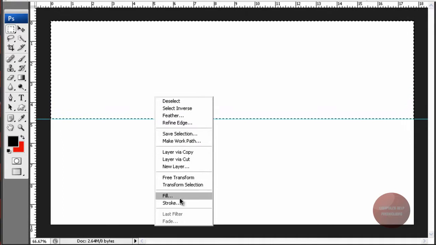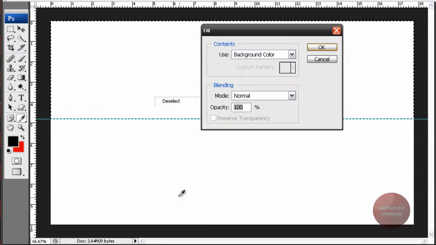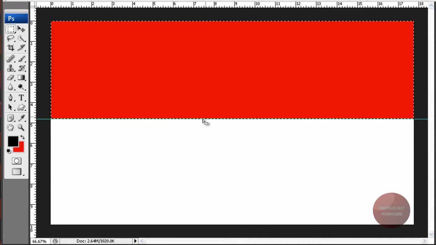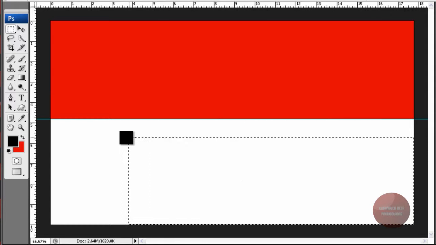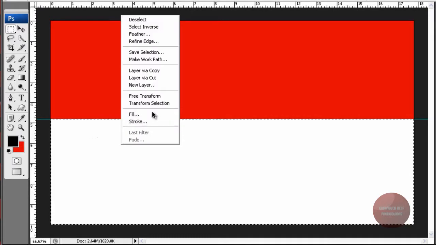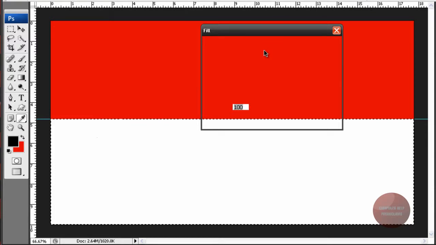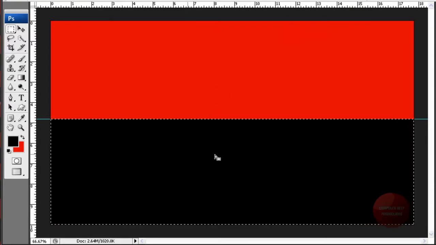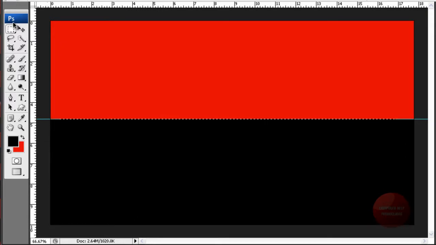Then you're gonna right click and go down to fill, and then you're gonna go to background color or foreground. It doesn't really matter, so I'm just gonna keep it on background. Alright, and then I'm gonna select this area, and then fill it with our foreground color. Alright, so now that I have my foreground color there, you can deselect out of it.